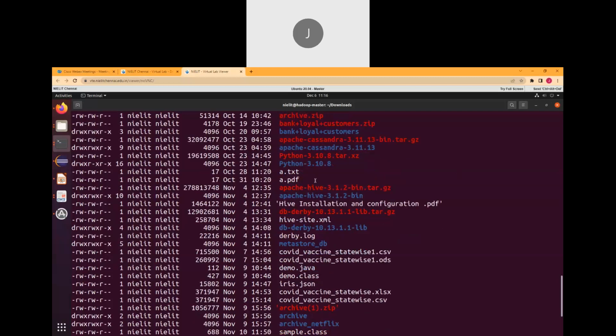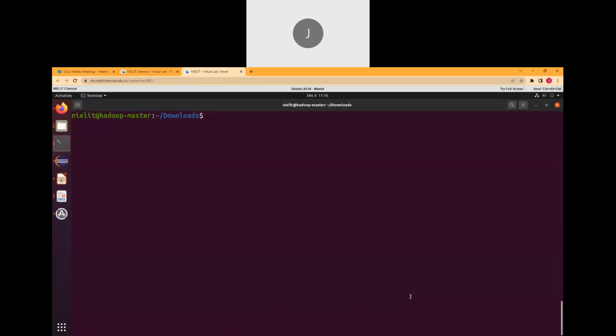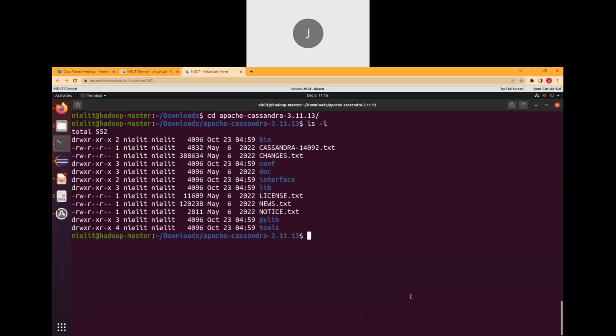Okay. Then you will have this directory, Apache Cassandra 3.11.13. What we will do is, in this whole directory you can go in and check what contents it has. cd apache-cassandra. This is the directory. You can go into that and see what contents it has. It has the configuration file, bin directory, interface, libraries, and tools.